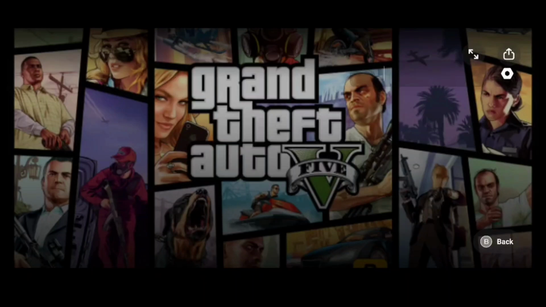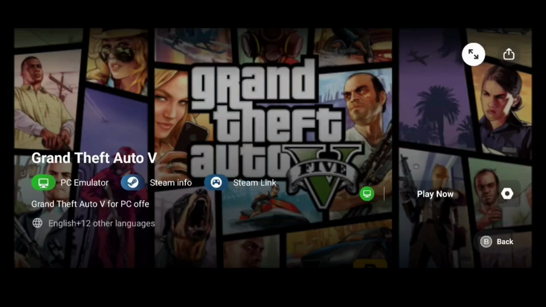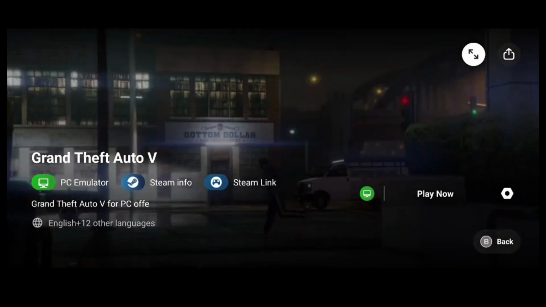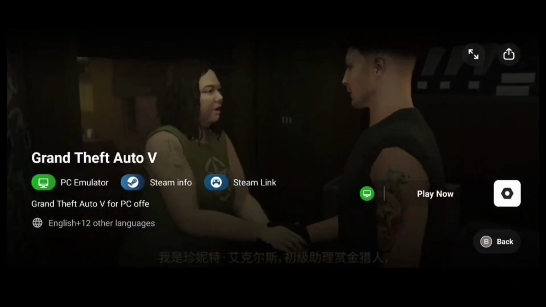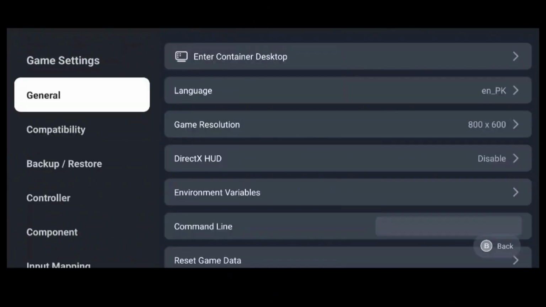After it is added to the library, you can see a double arrow in the right corner. Click on it. Just take a moment, and go to the game settings. There are some changes to make to play the game.